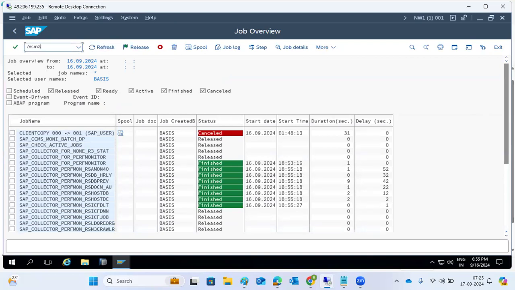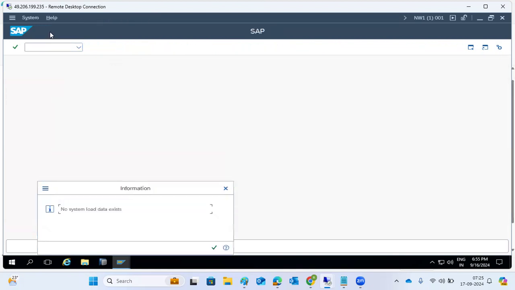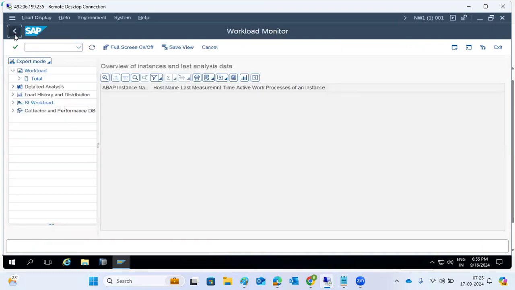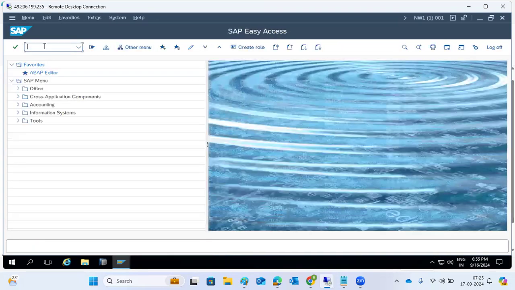Now we go to ST03 and still the load is not displayed here. Okay, let's park this transaction code while we get the data.